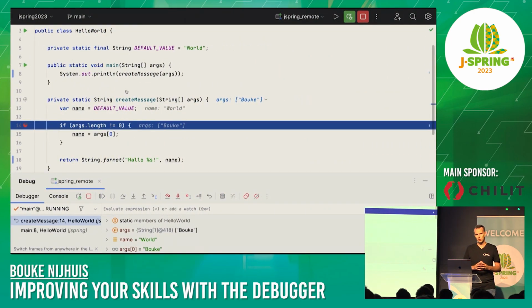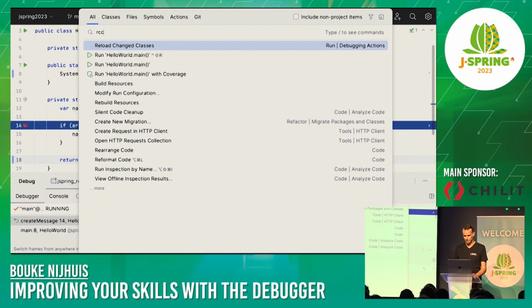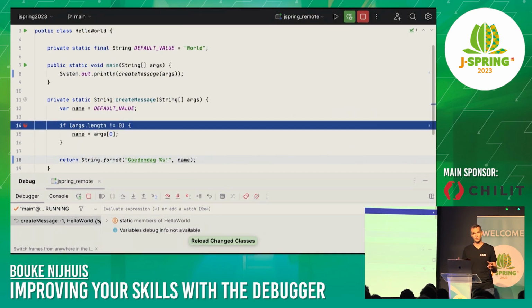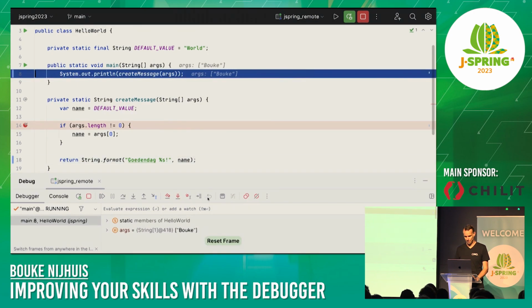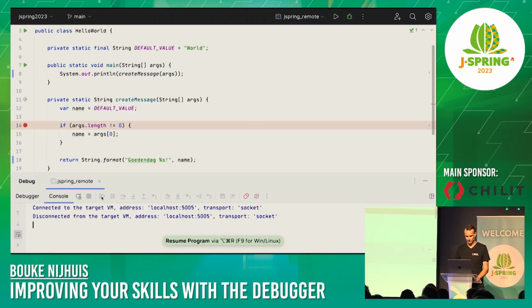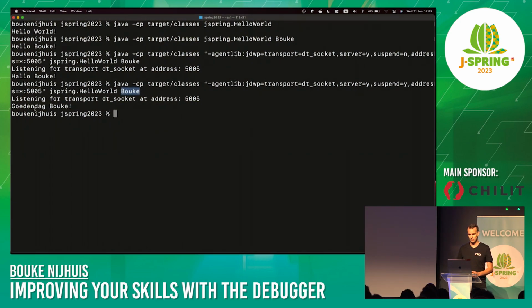Everything you can do when debugging locally, you can also do when debugging remotely. So let's do some advanced stuff. Let's change hello into goedendag. Let's use hot code swapping. And remember, you're not allowed to change code in your current method or frame, so we have to drop a frame as well. And let's finish the execution of the program. So, goedendag Bouke. So I just gave a demo that combined remote debugging, hot code swapping, and dropping frames. It doesn't get any more fancy than this in this presentation.